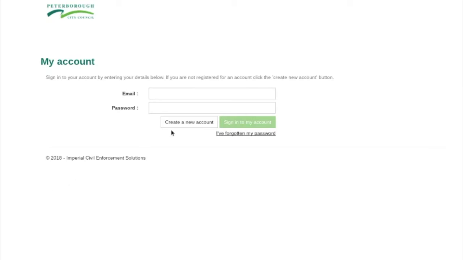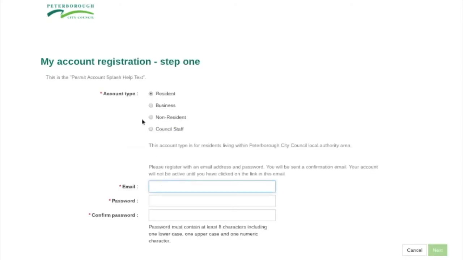To get started, we need to click Create a New Account. This opens up a new page, and the first thing to do is select the account type. In this example, we are going to be a resident. Next, we need to enter an email address. We are only allowed one account per email address, so make sure this is unique.